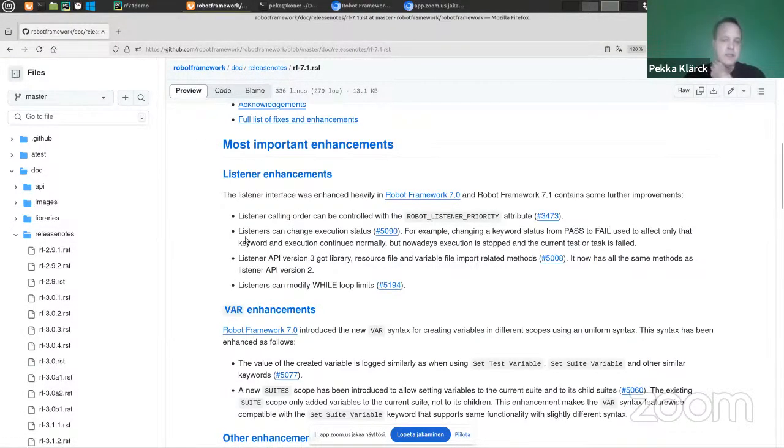Another enhancement, which is very important in my opinion, related to listeners, is that listeners can change execution status. And this doesn't mean test statuses. The listeners can, in the end test method, change the test status however they want. This is beneficial if, for example, the listener notices that something went wrong, and you don't want the test to pass, even though all the keywords executed correctly, because the listener has some extra information from some external system. So that has always been possible.